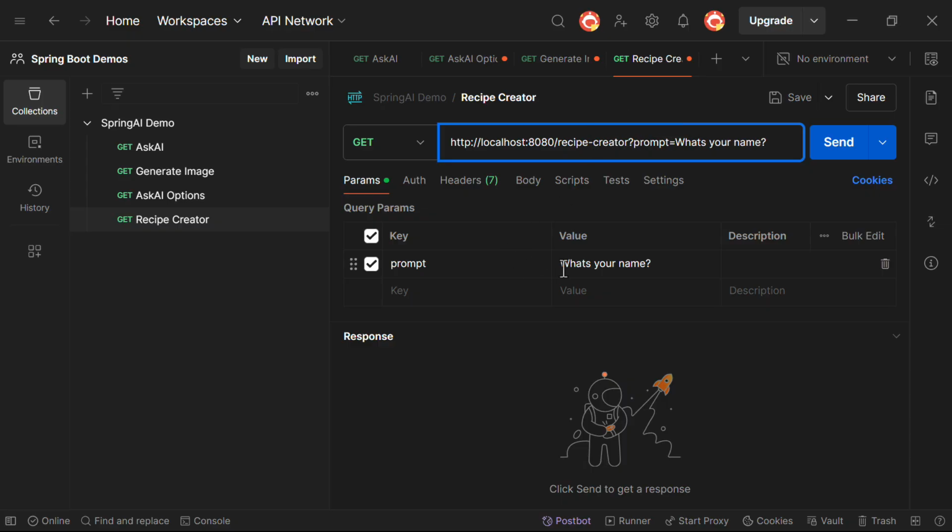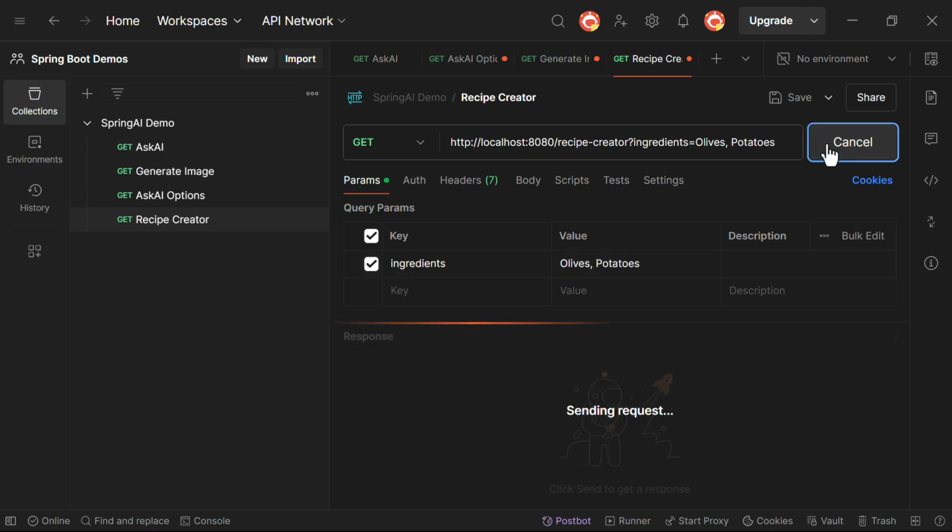We have the prompt over here. Now what is the prompt? You can pass in the values over here. So let's say I want olives. I can pass in potatoes. You can pass in whatever ingredients you want. This will be ingredients. All right, and let us try sending this much. Let us see what output we get.